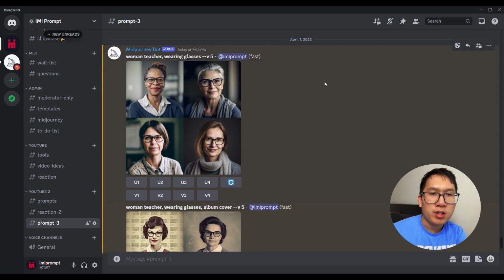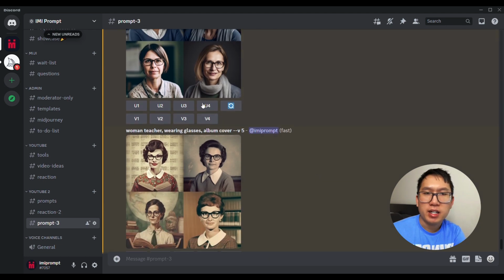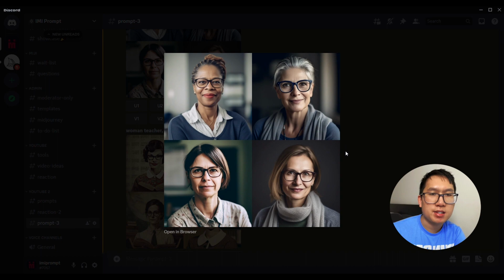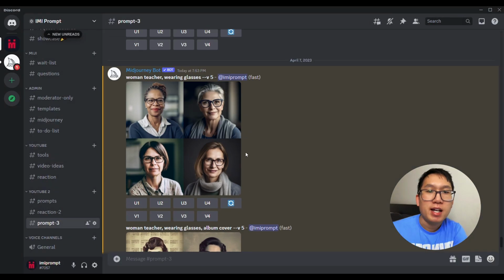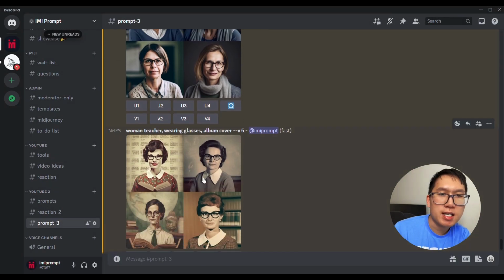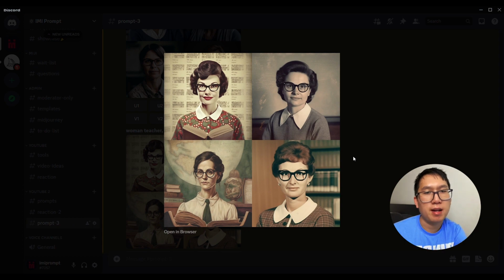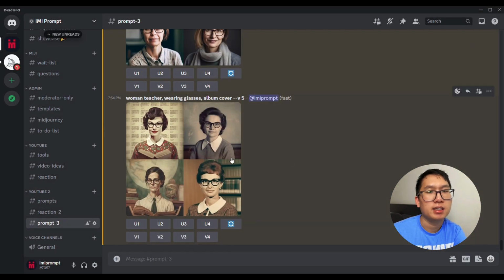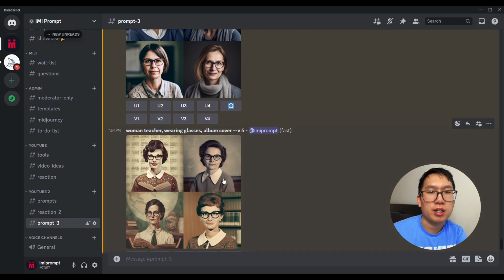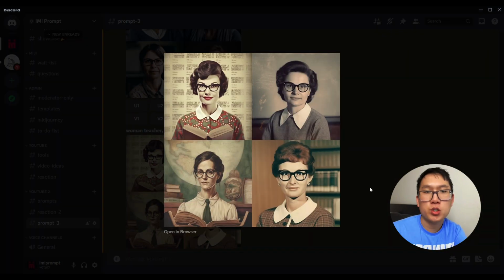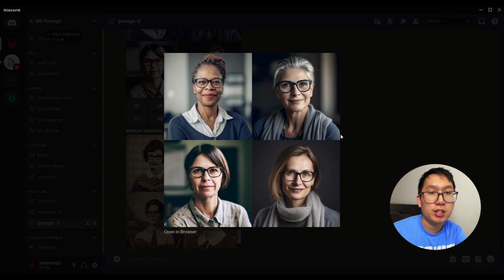Okay. So after our pictures have been created, here is what a woman teacher with glasses looks like by the text itself. And here is what a woman teacher with glasses looks like after the filter with an album cover. Depending on what you're looking for, you can shape or adjust your choices based on what you want.